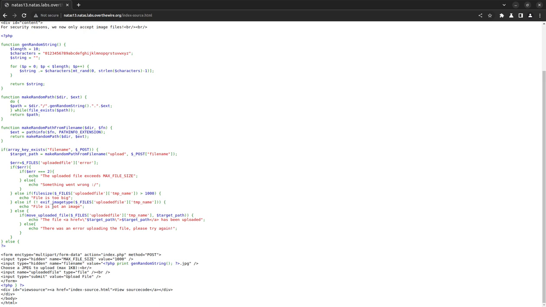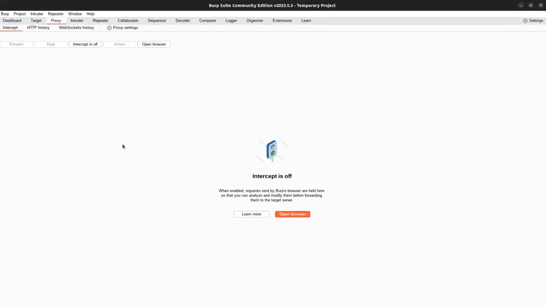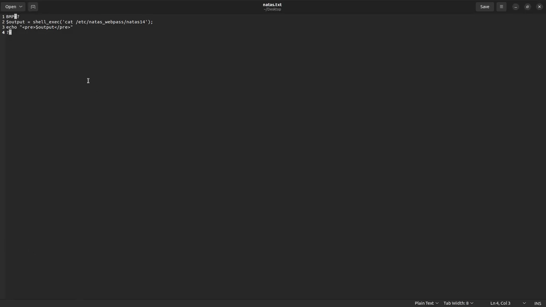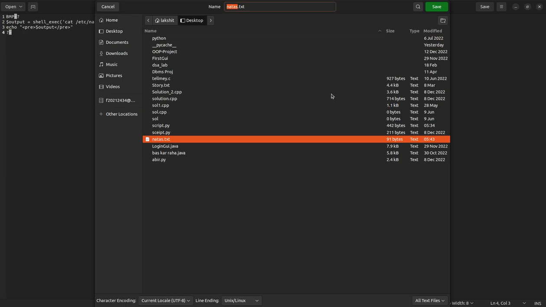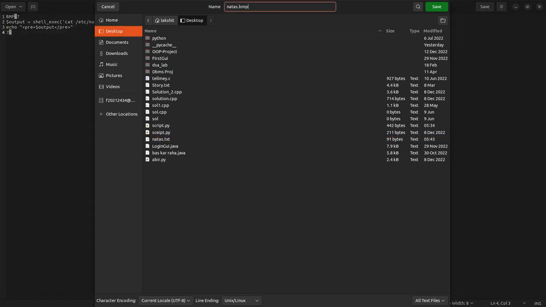So open Burp Suite, go to the proxy browser and log into the Natas level 13. Open a text editor and write the following code in a file. Now save this file as a .bmp. So we will save this file as natas.bmp.